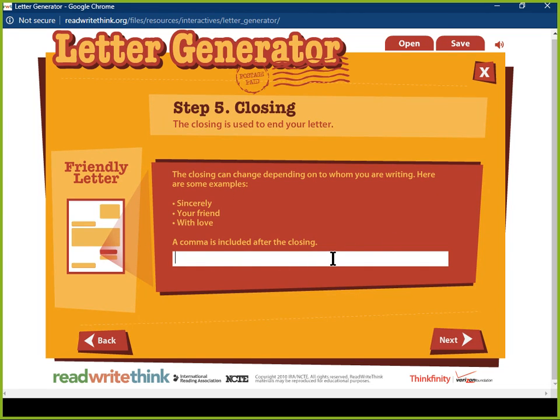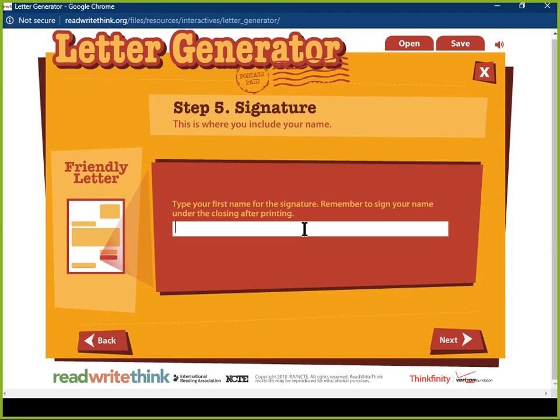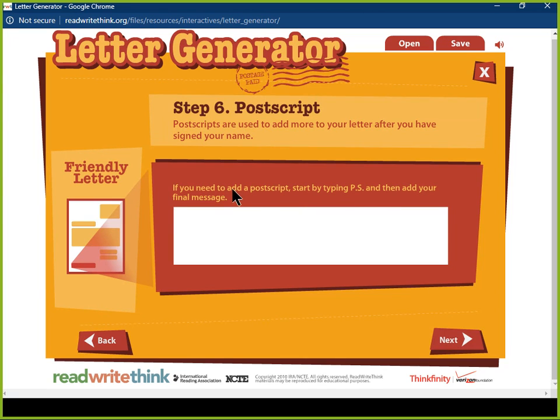So your friend, comma. And my name, I'll use mine, okay? Next, a postscript is something that goes at the end. So you would be PS, which is short for postscript. And then you can do, let's do that. PS, I learned a lot about writing a letter today.